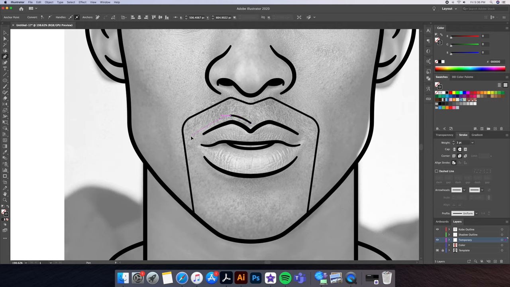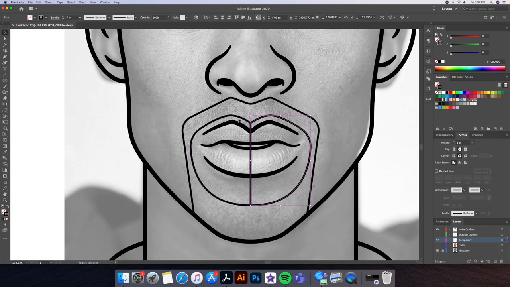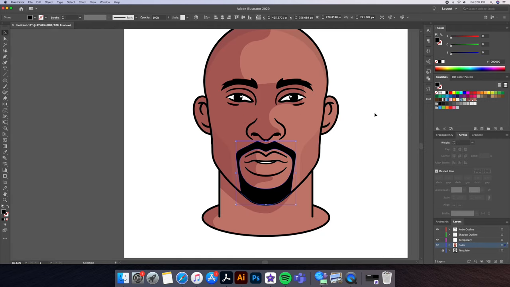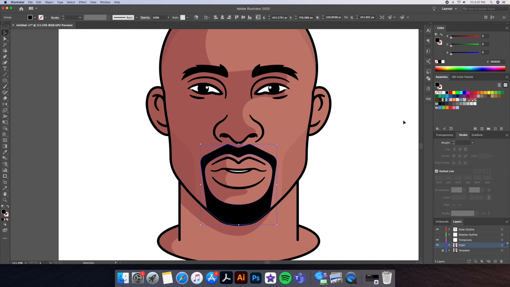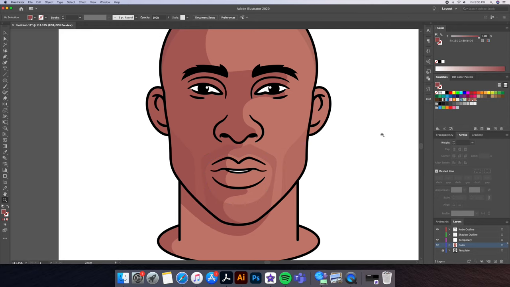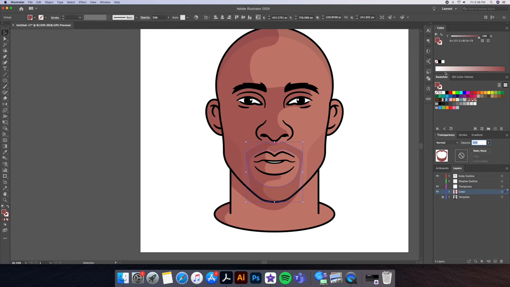I'll then create another shape going around the lips. Then I'll select them both, and with the shape builder, I will delete the inner shape to create a compound path. Finally, all we have to do is move this shape over to the color layer and give it a black fill with a dimmed opacity to create the effect of facial hair.